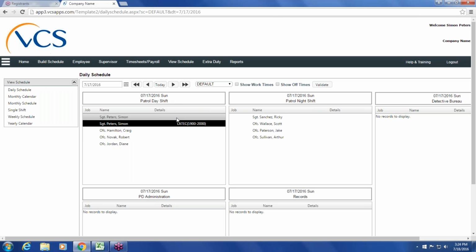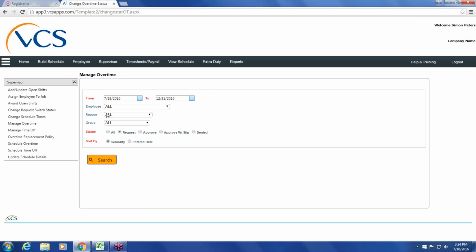If your department has a lot of overtime requests, if there's a lot of late call overtime or overtime where people have to hang over a little bit, and you have a lot of those requests that you want to approve, we do have a tool in the supervisor menu called Manage Overtime. And this will actually let you run a search. You can set a date range here. You can filter it for certain employees, certain reasons, or certain groups. And you can say, let me see all the requests that are out there.